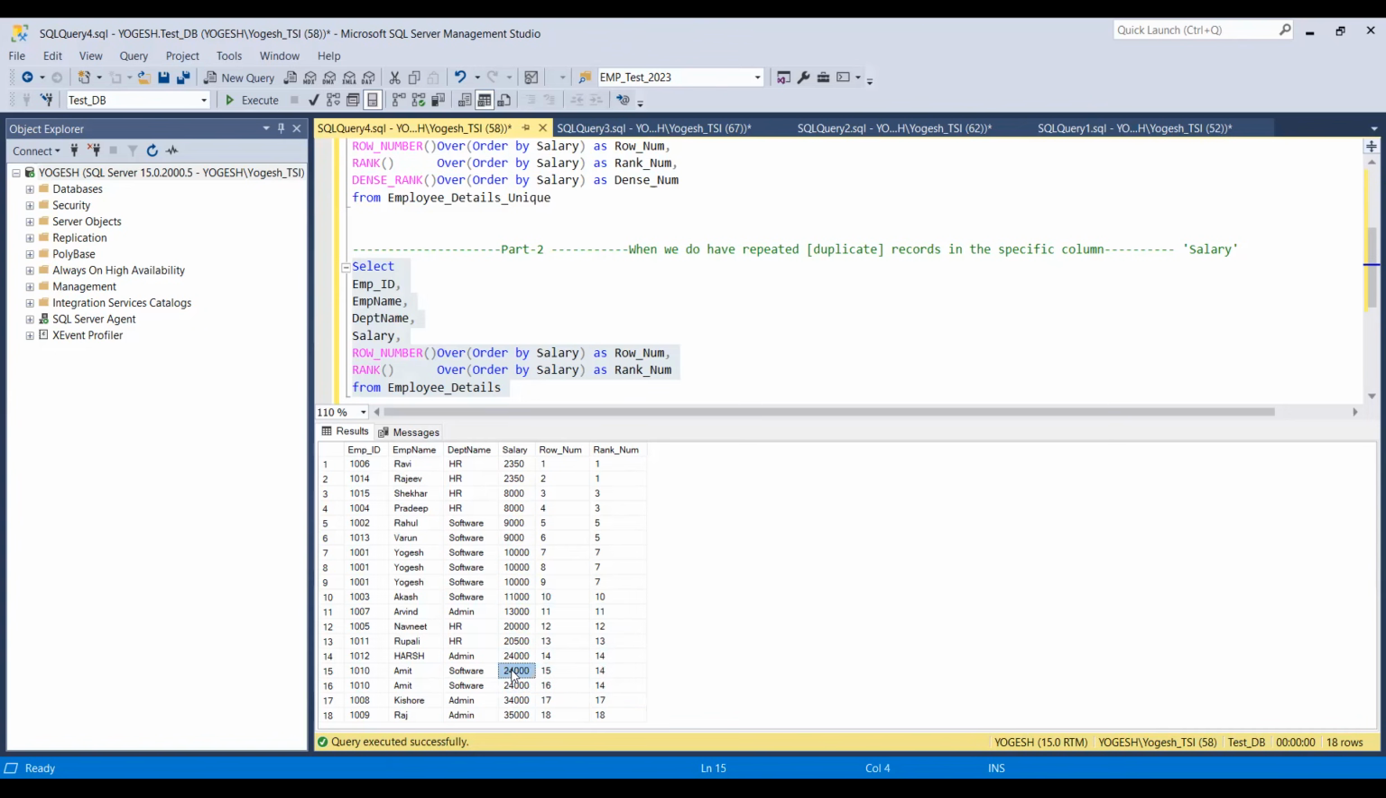Two are repeated records here. As you can see, two extra records, so the next rank would be jumped by 2. Ideally that should be 15, but two are repeated records, so 15 plus 2 is equal to 17. So to 34,000 it will assign 17, and to the next record it will assign 18. So this is how rank works if data is repeated. For all repeated records, it will assign one rank.